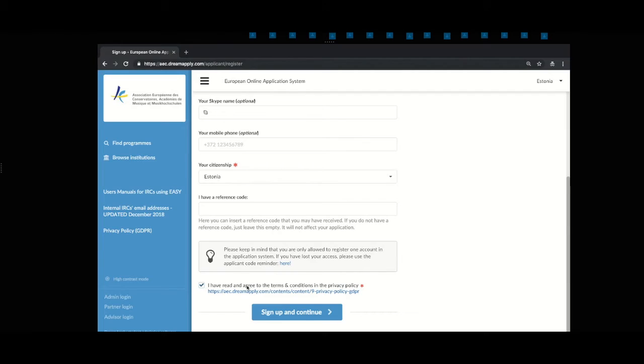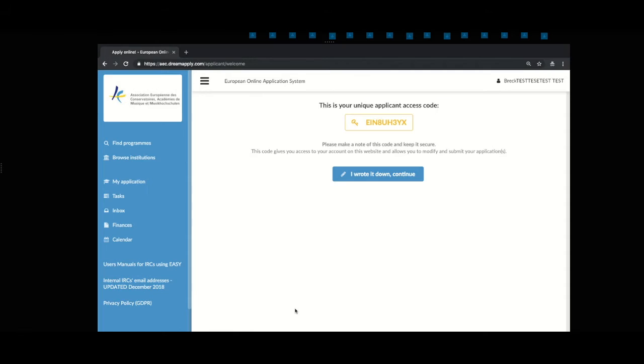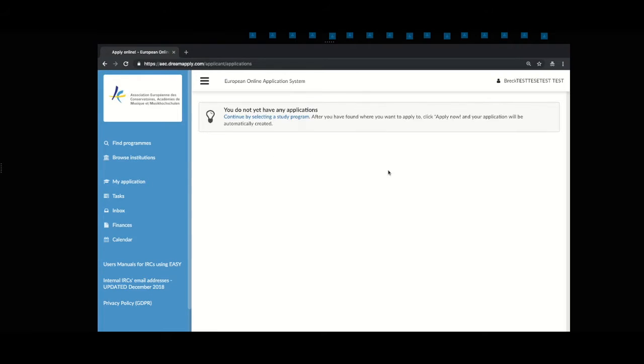Okay, now I need to choose the consent. I think that this might be even something that's new since the last time. So now your applicants need to read and agree to the terms and conditions of the privacy policy. It's a GDPR issue. Then we'll sign up and continue. Okay, so this is my code. I should write it down and continue.